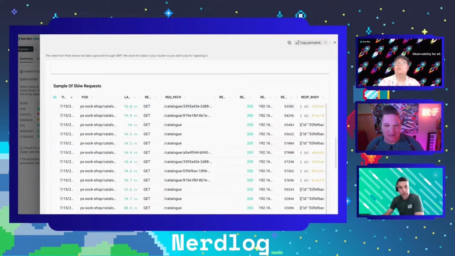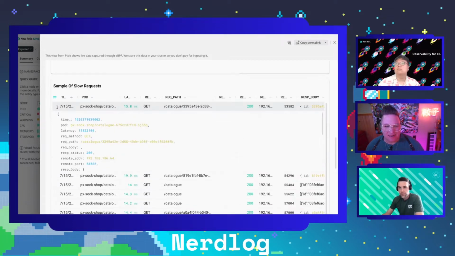Yeah. So what we're looking at now is a sampling of slow requests for this service. Pixie is able to identify things that are maybe in the 99th percentile for that service. And if you click on, it's kind of tough to see, but there's a little icon here that allows you to expand that specific request. We're not sampling any data here. We're analyzing all of the requests happening for this service.